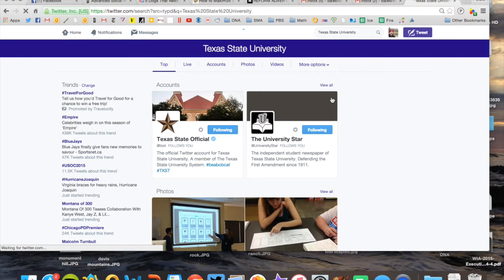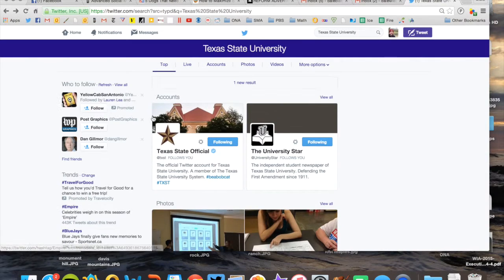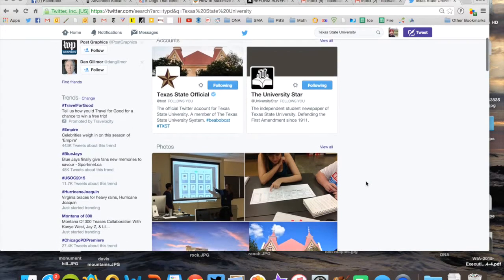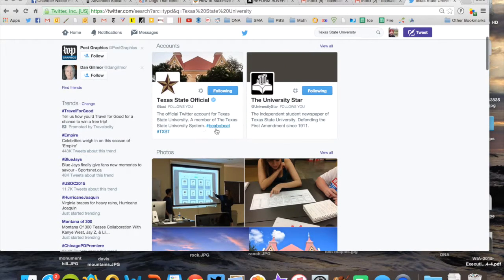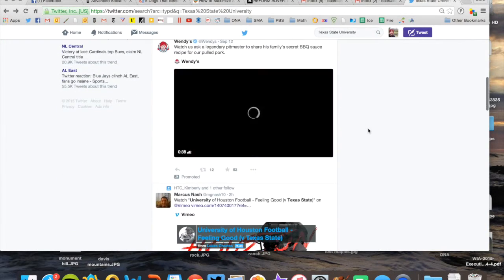So if I go ahead and click that, oops, didn't mean to click that. So this is what you'll see when you search for Texas State University through the advanced Twitter search, and you'll see it updates in real time. First of all, it has a couple of accounts that it thinks are related to that. Pretty spot on with that. It's got the official account and the University Star. Here are some recent photos that people have posted about Texas State.